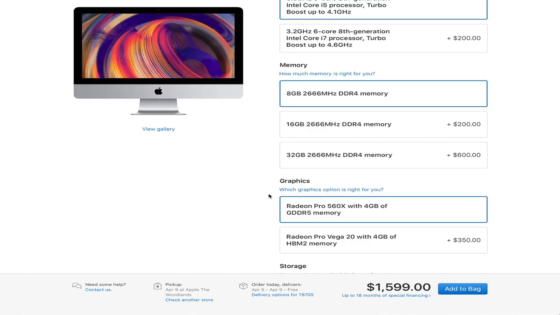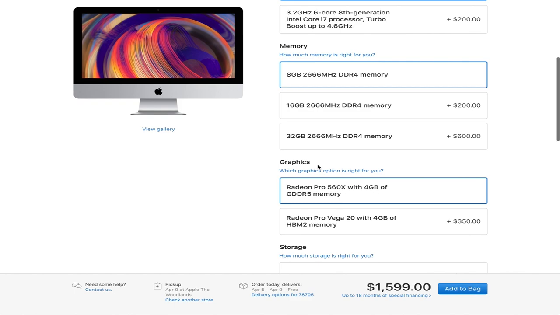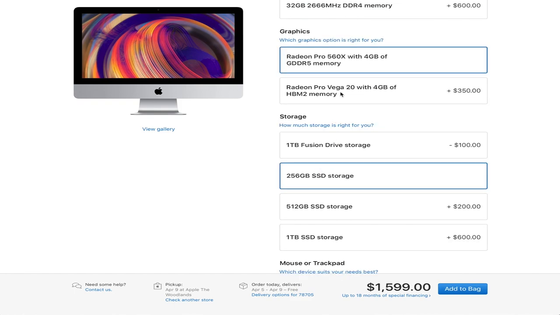For RAM, 8 gigabytes should be enough for your average users. For more heavyweight users that do photo editing and video editing, I recommend 16 gigabytes of RAM and up. That is going to come at a pretty large expense: $200 for 16 gigs and $600 for 32 gigabytes of DDR4 RAM. The graphics card integrated into the iMac is decent, although not that great, the Radeon Pro 560X. The Radeon Pro Vega 20 series is a pretty large improvement over the 560X.